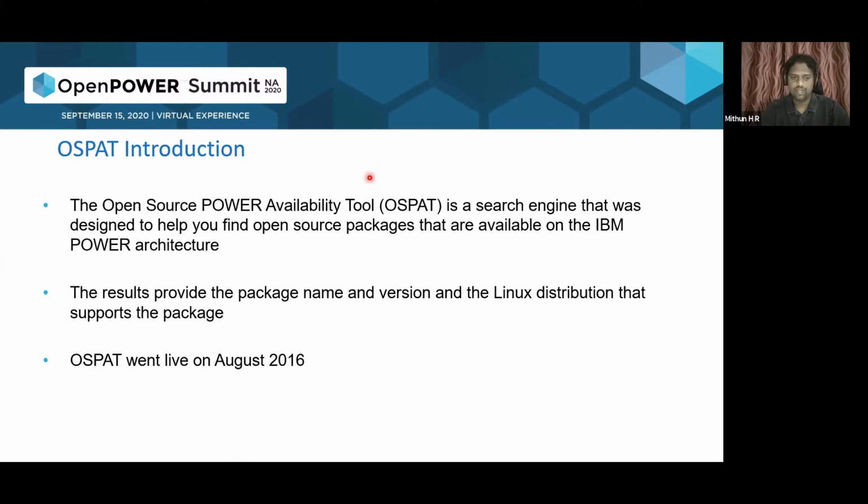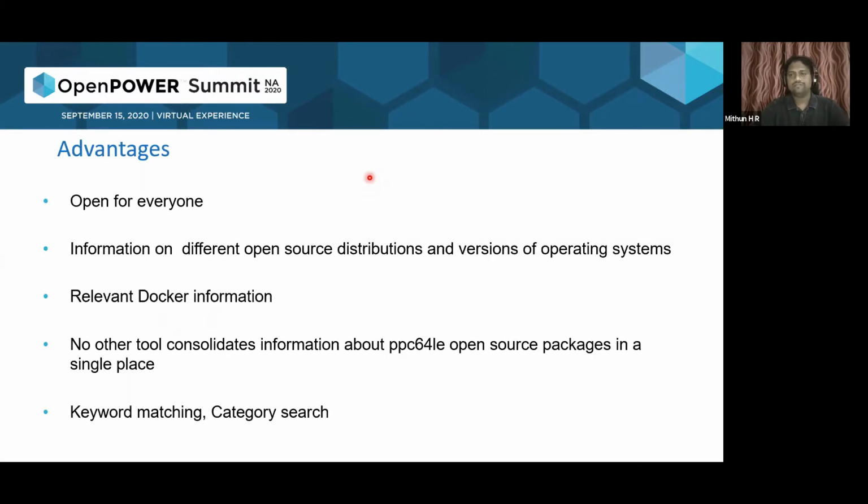Right, and OSPAT has been live since 2016, nearly 4 years, and it has been undergoing a lot of improvements based on end users' feedback. Suppose some packages need to be ported, or something is already available and is not mentioned in OSPAT, we have incorporated all those things into OSPAT over the years.